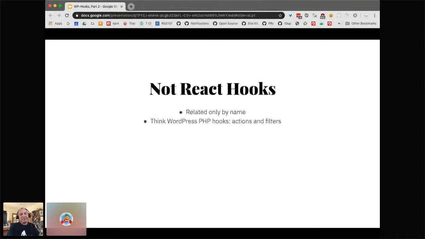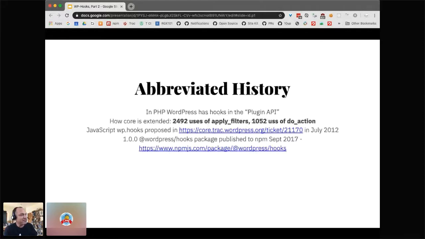So a little bit of background about hooks. Of course, we're not talking about React hooks here, just to clarify. They're related only by name. Unfortunately, they're both called hooks, but they have no relationship to each other. This is more like the PHP hooks that we're familiar with as WordPress developers. So add action, do action, add filter, apply filters. These are things that as WordPress developers, we are very familiar with. It's how we've extended WordPress for many years. There are almost 3,000 instances of apply filters in WordPress core and over 1,000 do actions. And this is basically how we have added extensibility into WordPress.